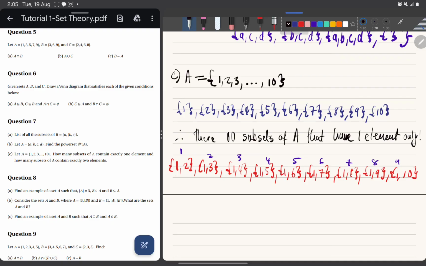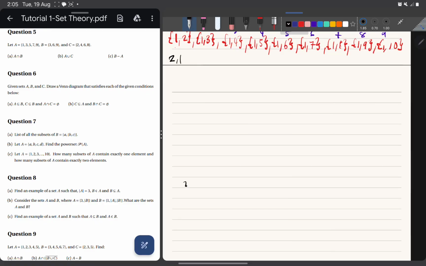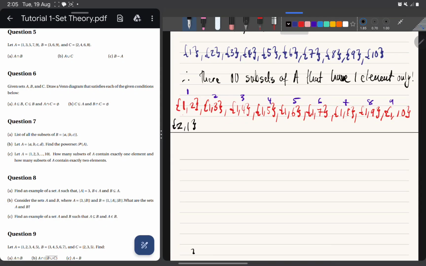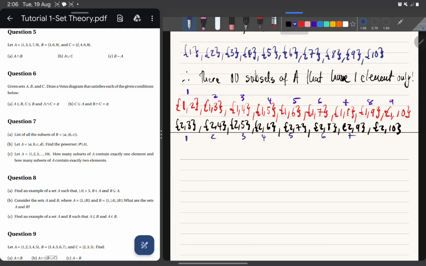Now let's see the ones that start with the number 2, okay? You have a set which has the elements 2 and 1. But this is exactly the same as the set 1 and 2, so we're not going to take it. We'll start with 2 and 3, then 2 and 4, then 2 and 5, then 2 and 6, then 2 and 7, then 2 and 8, then 2 and 9, then 2 and 10. Right? How many are these going to be? 1, 2, 3, 4, 5, 6, 7, 8.